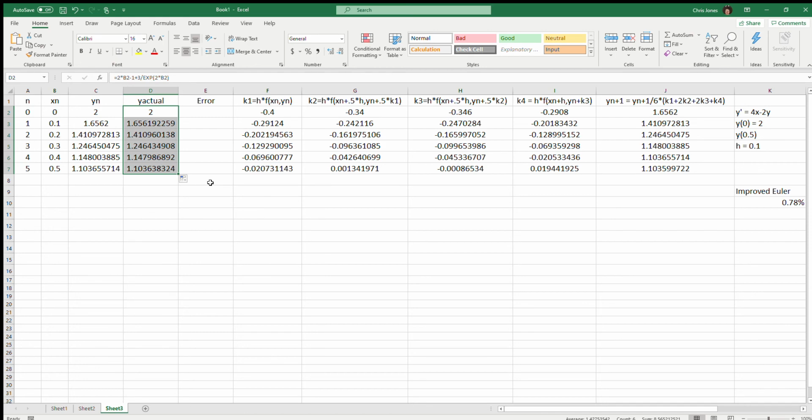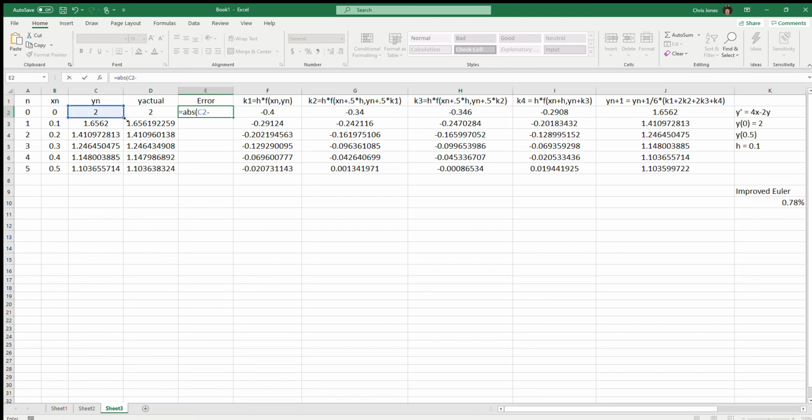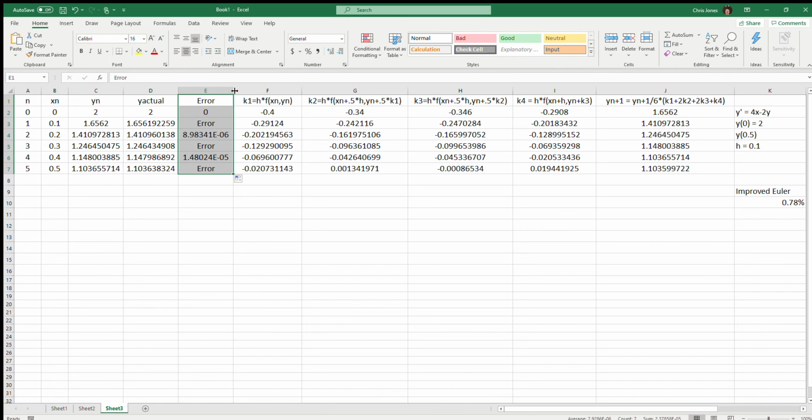Let's see what the error is. So this would be equal to the absolute value of the approximate minus the actual, divided by actual. Now the first one's going to be 0, no surprise there. We drag this. Oh boy, we're getting some... Oh, I think it just dragged error by accident. So let's just drag this. We're getting some really small values for this.